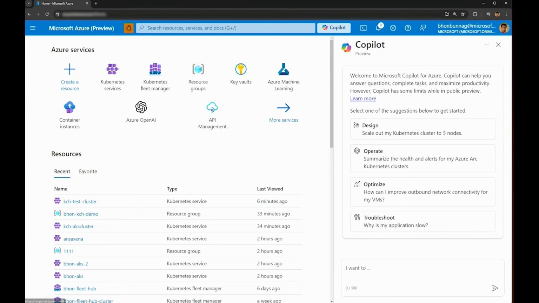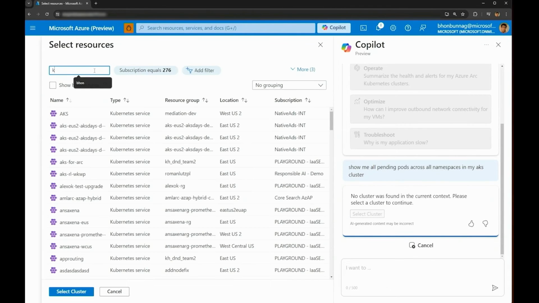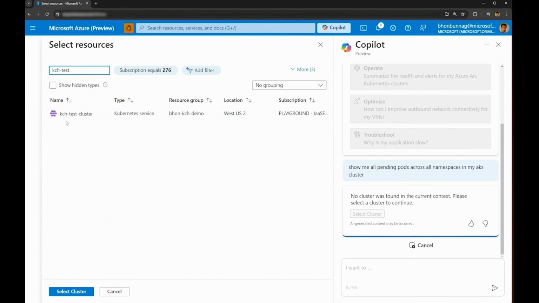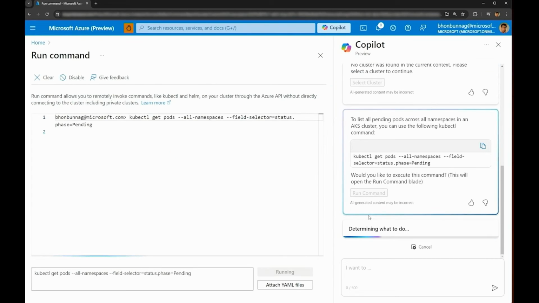In this example, I'll go and ask Copilot to show me all the pending pods across my namespaces in the AKS cluster. As you can see, I did not provide the context of which AKS cluster, neither have I selected the cluster on the side. But Copilot will help me improve my prompt and suggest, is this the cluster you want us to go select? So it helps me navigate to the cluster's view and select the cluster.